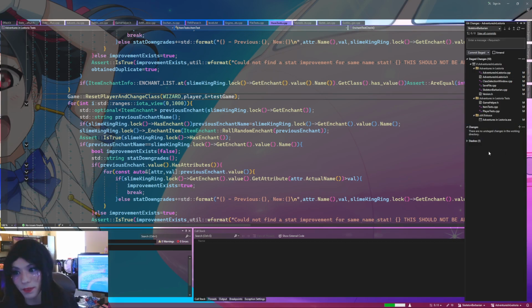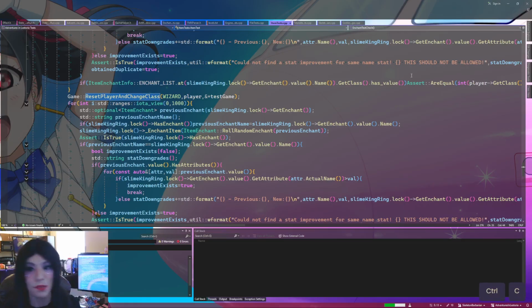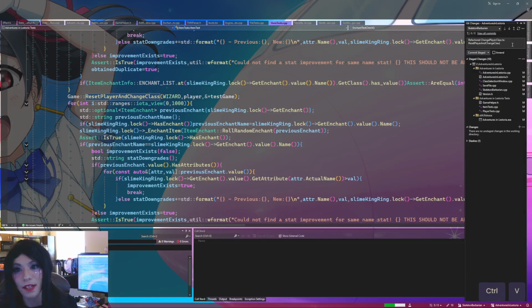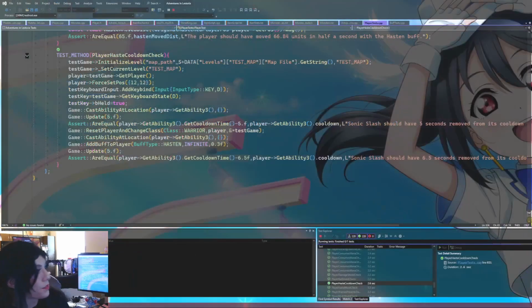We made a couple changes. Refactored change player class to reset player and change class, because that's actually what it's doing. I was trying to find a reset player function and I couldn't find it. I'm like, how do we reset the player? But it was called change class, so it's not clear that it's actually resetting the player at the same time, even though it's kind of implied. So that's just a function rename so we understand it better.